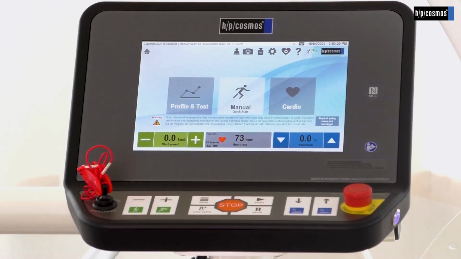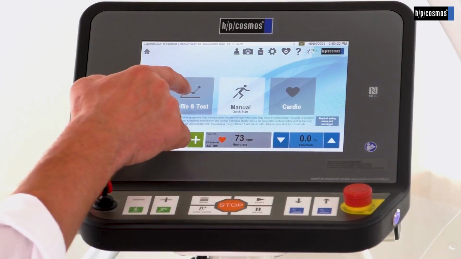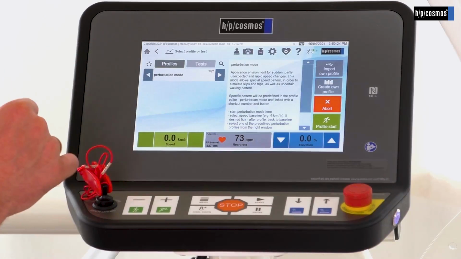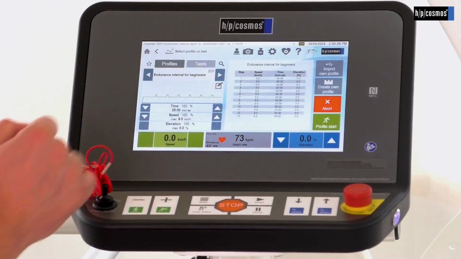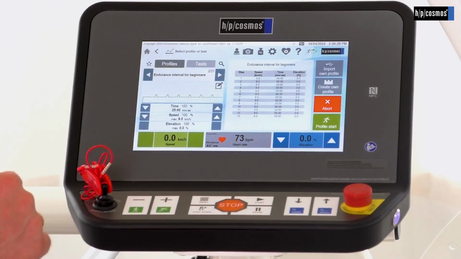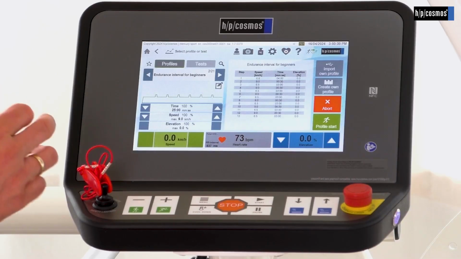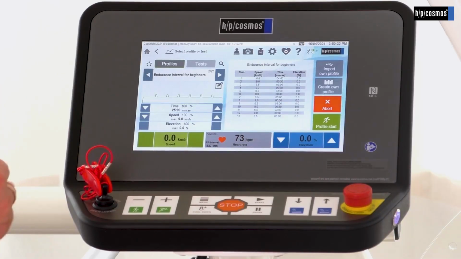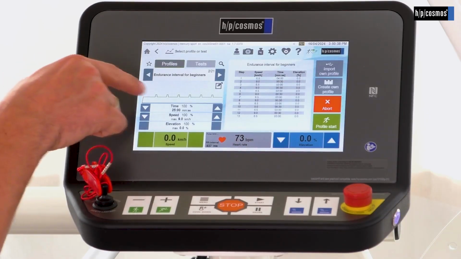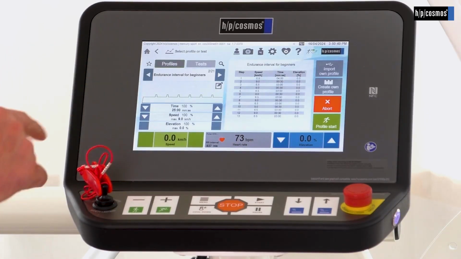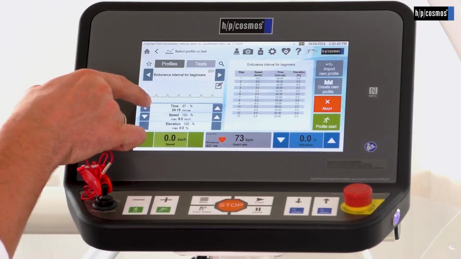Besides a Quickstart mode, we also integrated a profile and test mode. Here's a selection of predefined profiles, for example, interval trainings. Each training here is pretty fixed according to the time and a profile. But each of those profiles can be scaled, for example, by time, speed, or the elevation. Scale it down if the time of this profile might be too long and you want to have it shorter.